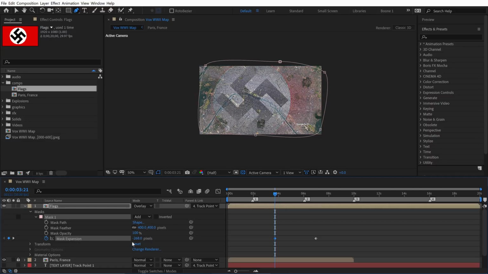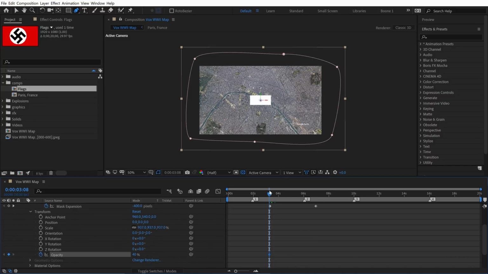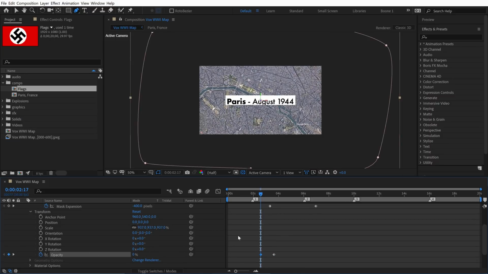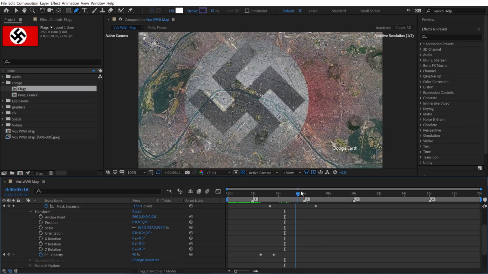We'll probably need to bring it down by like 400, negative 400. And I might even want to do a little opacity animation as well, because I don't know if this is still going to show up. There it is. So let's have it go 0 to 40, just in case. Okay, so that's looking pretty good. It's kind of dissolving on there slowly.